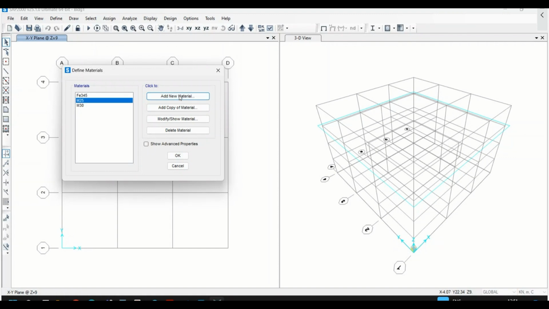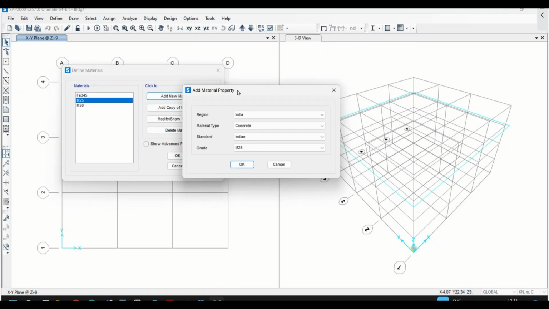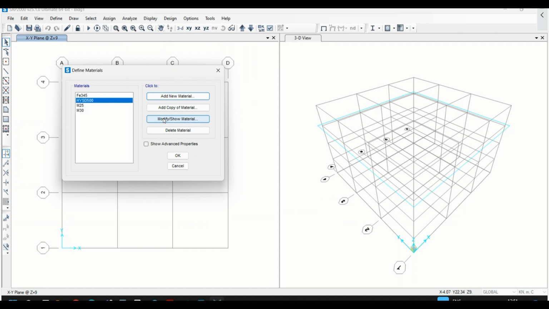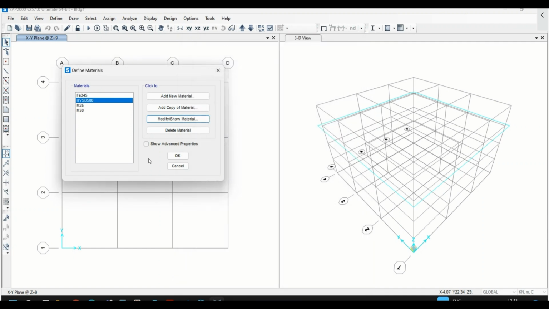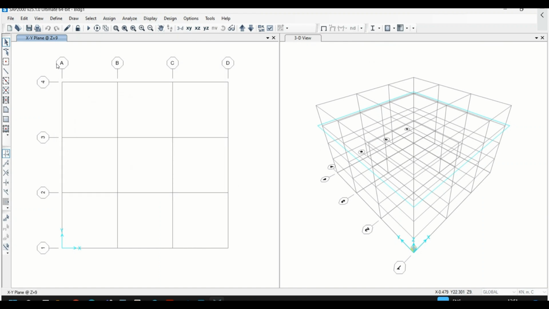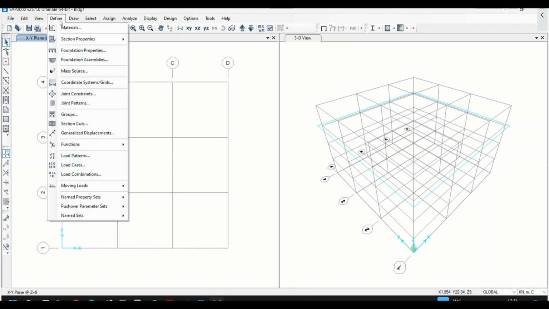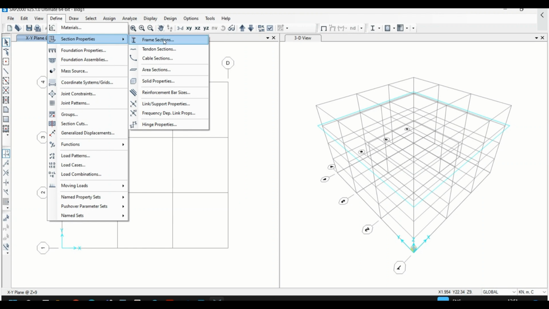And I will add one more material, which would be a rebar material. Let's say F500. Add this. All right, let's hit the save button once. And then let's quickly define section properties. Quickly define a frame, a beam, a column, and a floor slab.